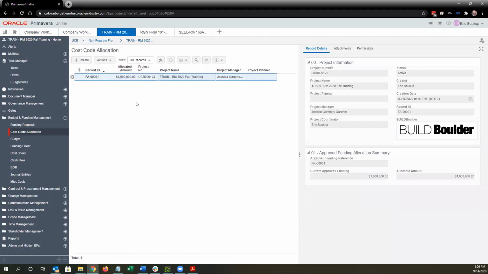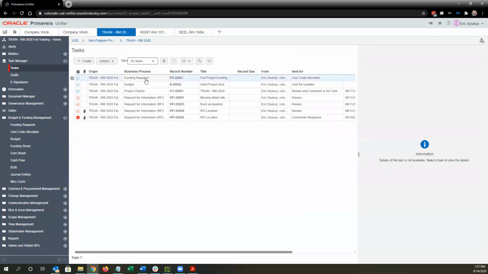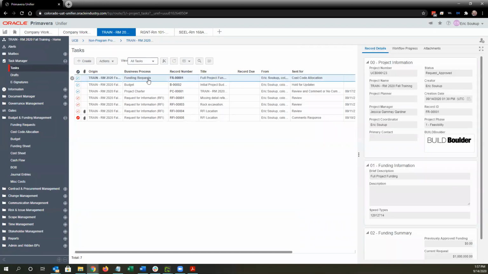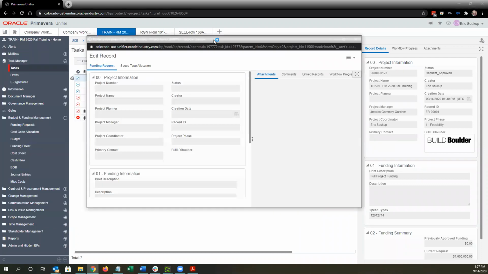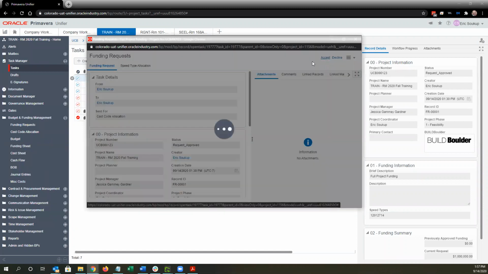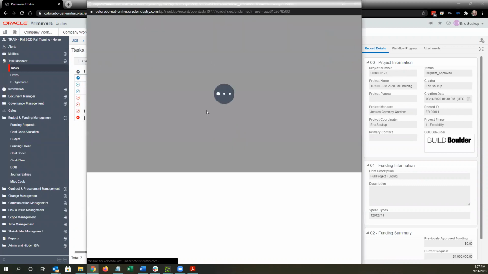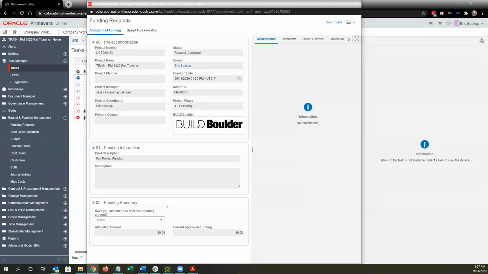Okay, so we did get a funding request task to do cost code allocation. We've done our cost code allocation, so we can go back to our funding request task and close the loop. Because the cost code allocation BP is non-workflow, it can't send us a task. So we're getting the task in funding request telling us to do it. And then the funding request is going to validate that we've allocated the proper amount.